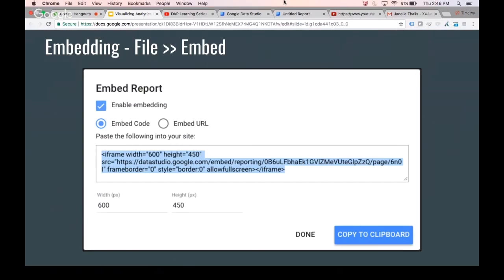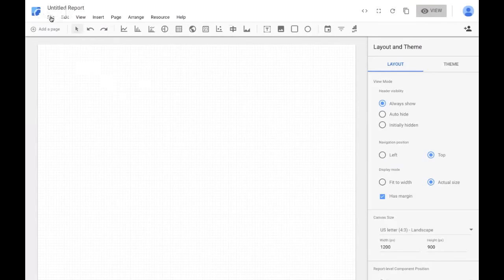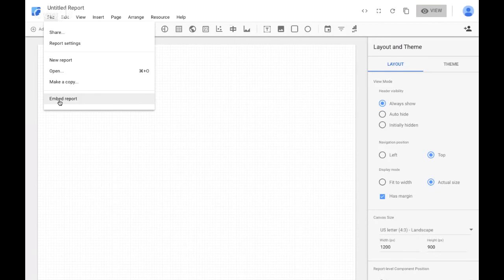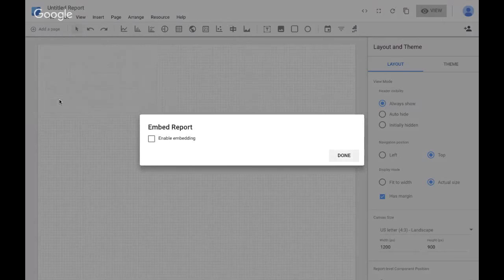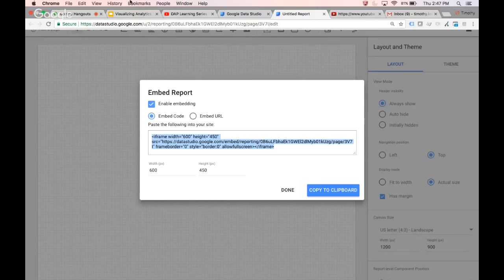So if we go back to here, we've got the untitled report. If you go under File and Embed Report, it's going to bring this little screen up where you can enable embedding, and then it gives you an embed code to be able to put in your iframe, and you can set the width and height. So this is pretty awesome because it allows you to create something relatively easy here and then make it public very simply with an iframe in a web page.